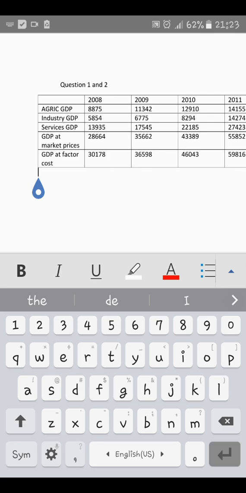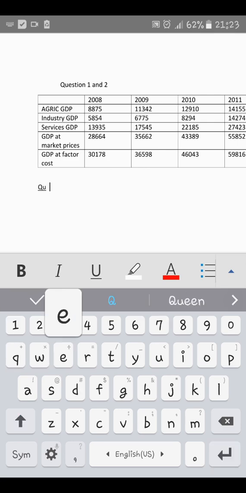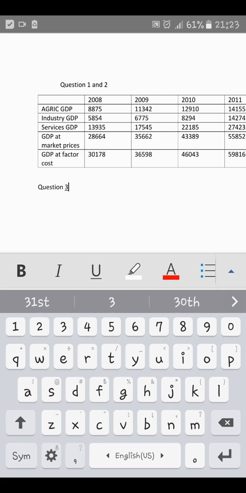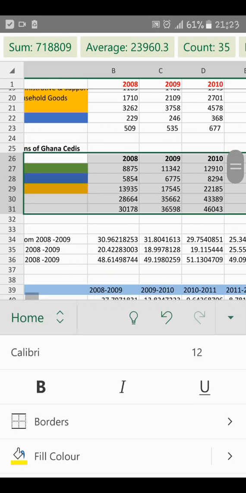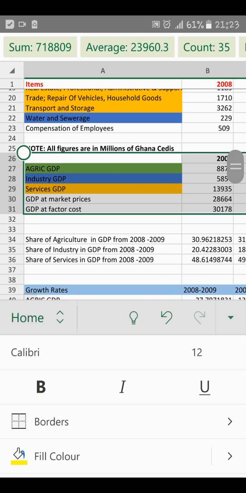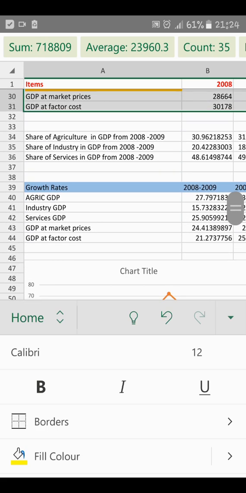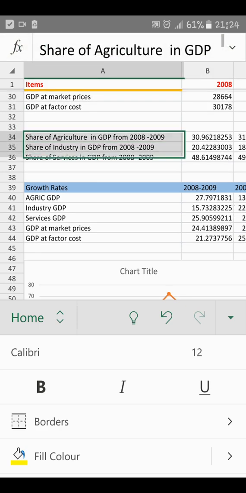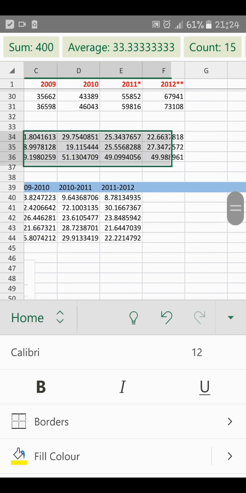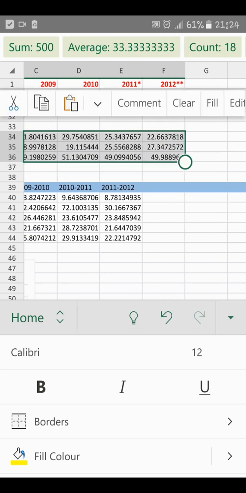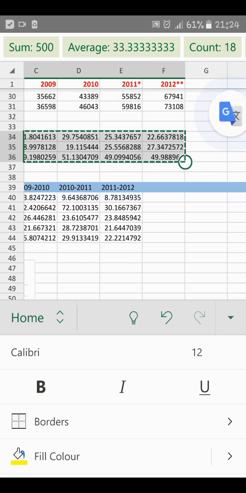You come down here and use the enter key to go down. Question 3. You can press home again or use this one. You go to your Excel and select question 2. Question 3 says share of agriculture, share of industry. So you highlight all of them, and there are figures as well. Then you copy.